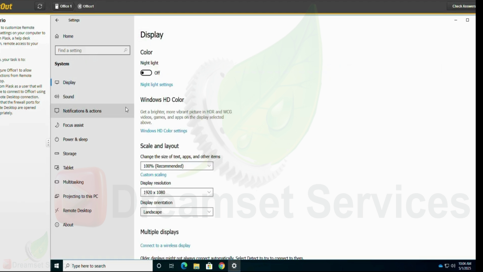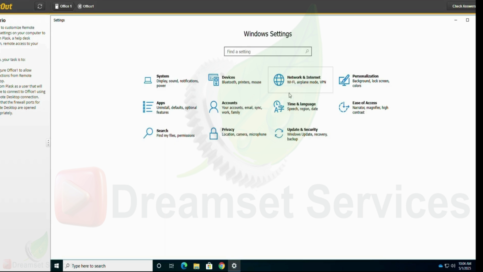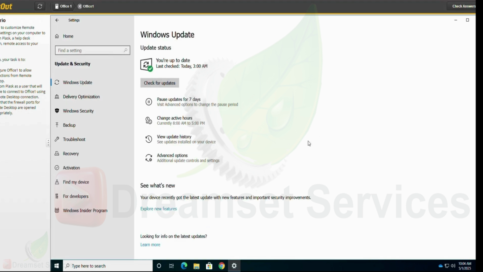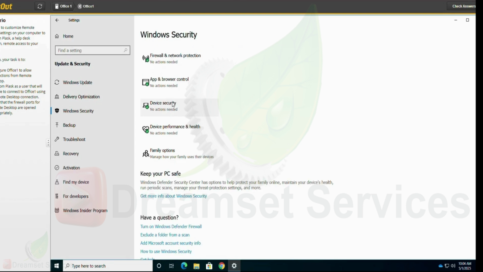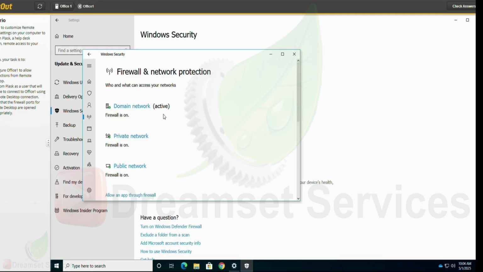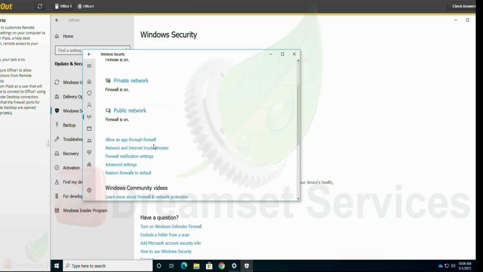So we'll go to display. No, we'll go back to home, and then we'll go to update and security, and then we'll go to view. We'll go to Windows security, and then let's go to firewall and network protection, and then when that opens up you want to scroll down and select allow an app through firewall.